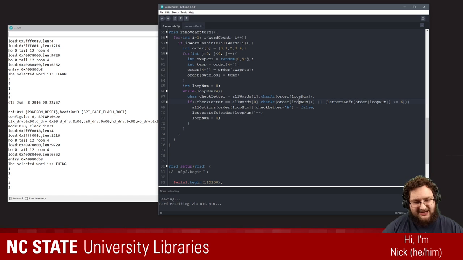Frankly, I think my naming convention is part of the problem here. I might have to go back. We're going to finish in just a minute here, so maybe we'll end it here. I think I'm going to go back and maybe rename some of these variables. Things like order works, but loop num is confusing in this situation. Maybe order loop num needs to become a special name instead of char check letter. Maybe that makes more sense.